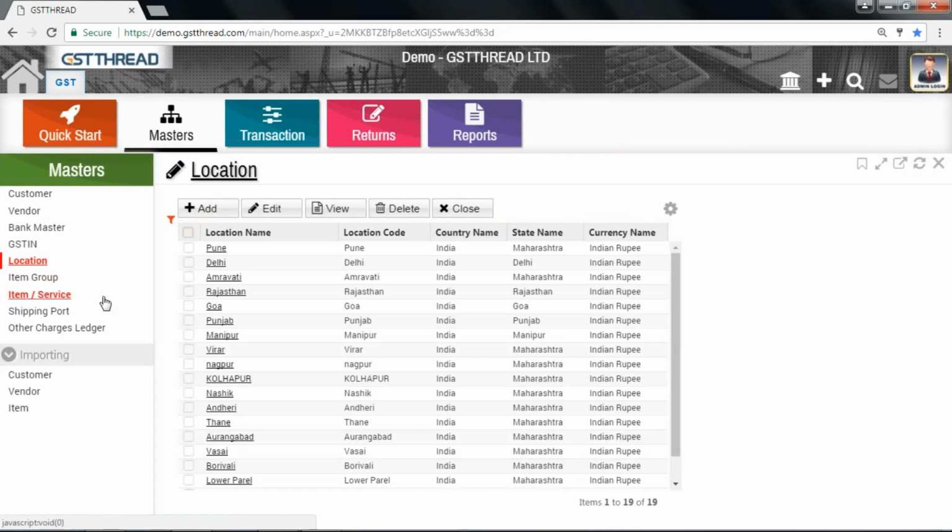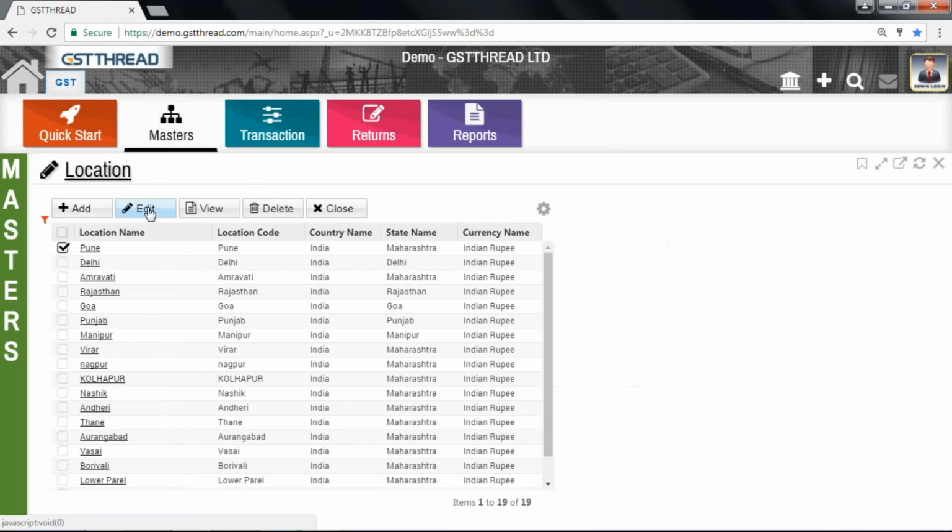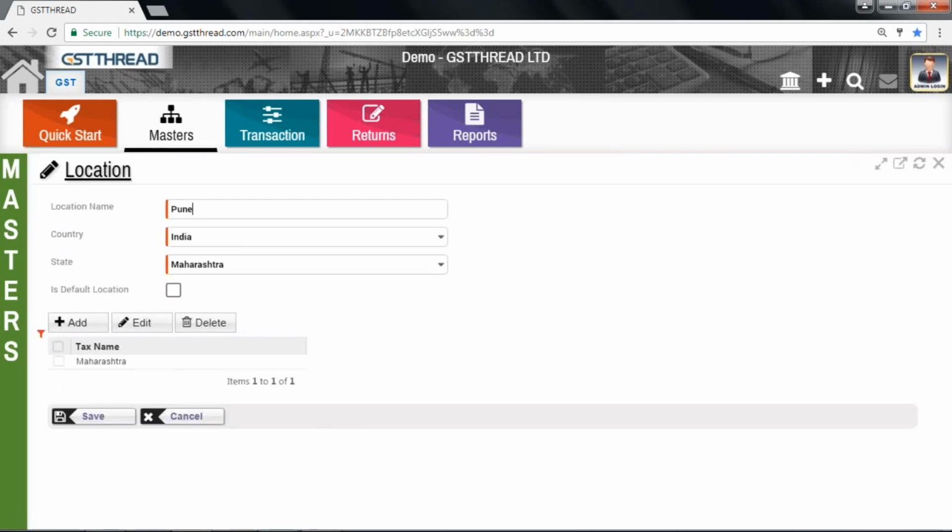Location: if you have many locations within the same state, then you can use this option. You have to enter the location name, country, and the state to which it belongs, and click on the add button if you have to map it to the GSTIN number for the state it belongs to.